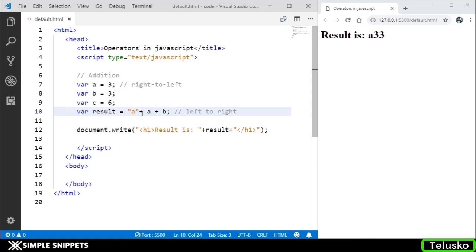Since the associativity of the plus sign is from left to right, it will start from the left and see that, okay, the first thing to add is a string. So it will assume that everything ahead of this is also a string. If you see, the result is A33. So what it did is it took A as a string.